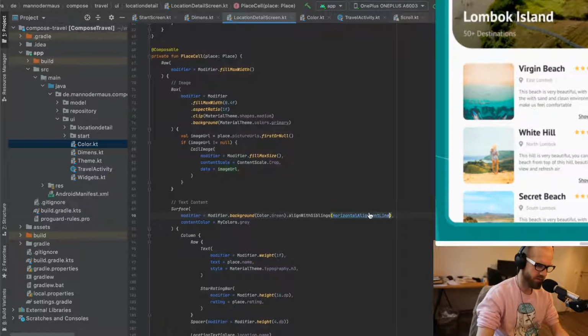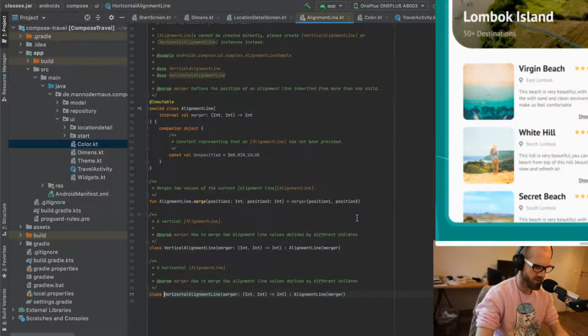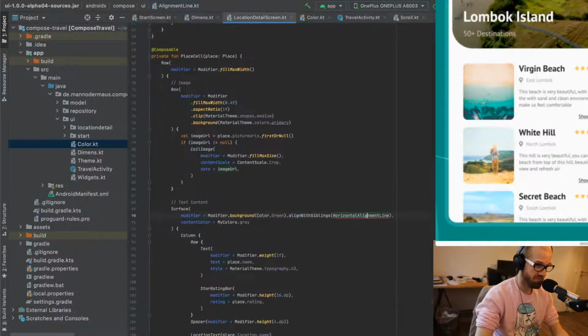How does this work? Merger. How to merge two alignment line values defined by different children. Okay, yeah, I'm gonna slowly back out of this one. Pretty sure this is not what I want.